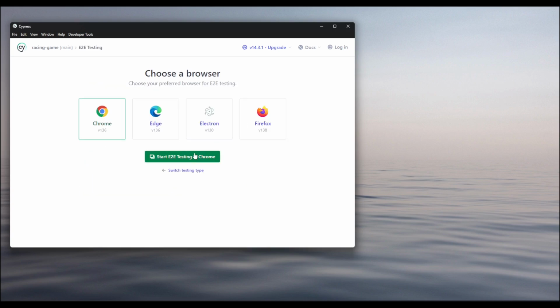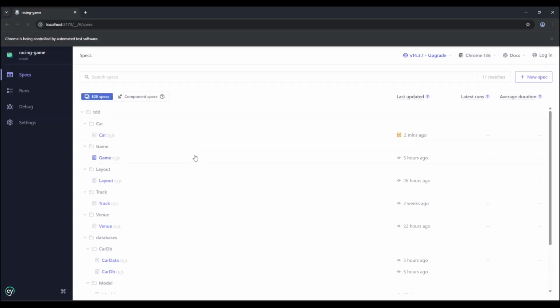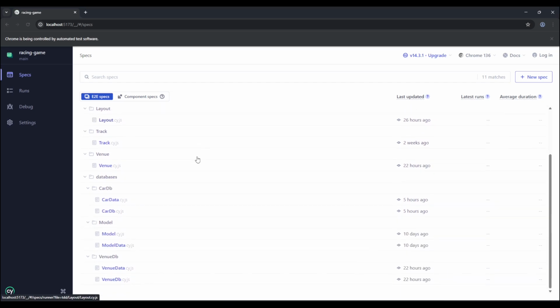It's going to say choose a browser. We're going to choose Chrome because, you know, why not? We choose Chrome, and it's going to go full screen on us. I don't like it being full screen, but that's just the way it is. So here are all of our different tests that we have, that we've been working on.